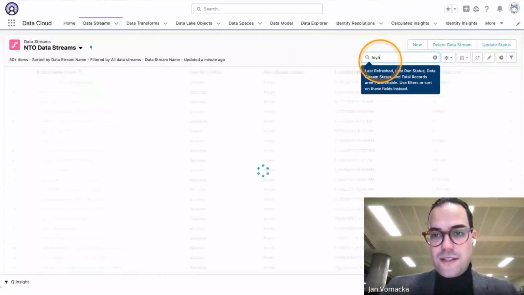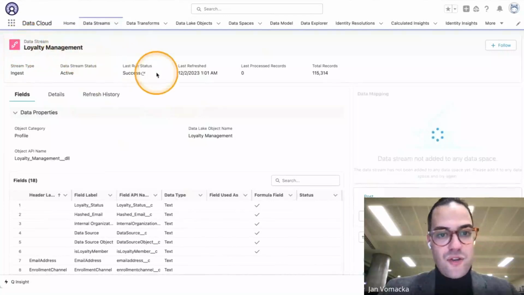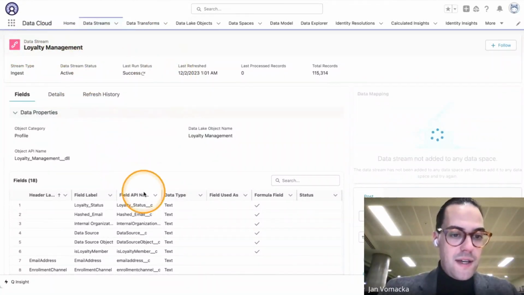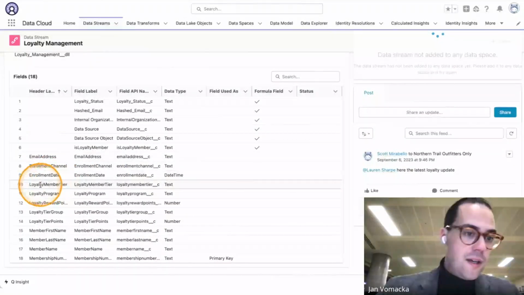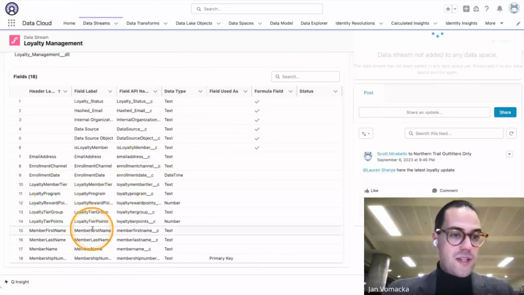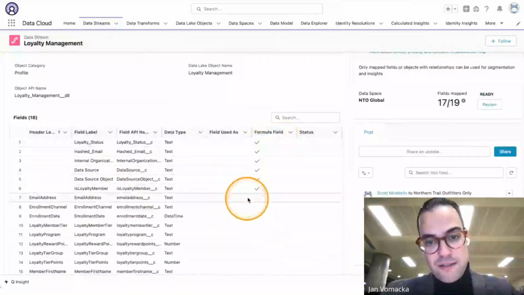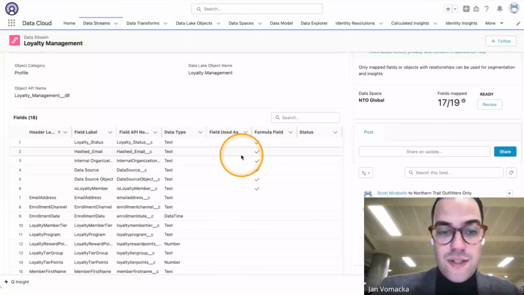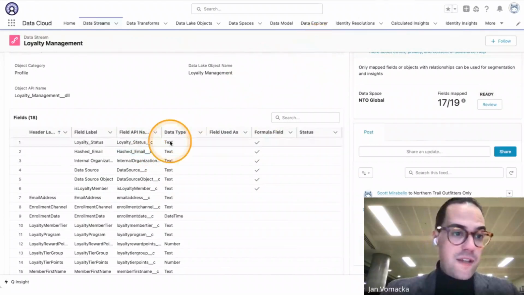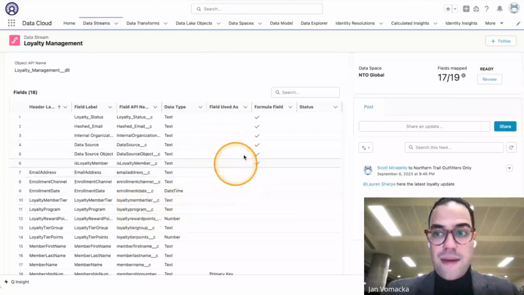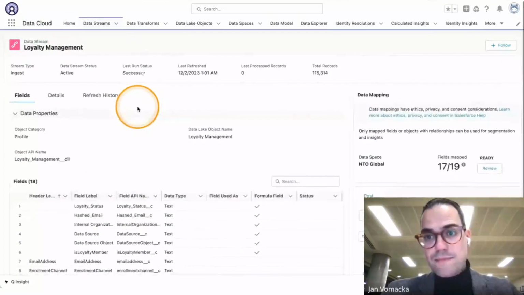Let's look at one of those data streams. So we have loyalty here, loyalty management. This is an example, and this is a data stream that is active. And here are the fields of this data. So email address, enrollment date, loyalty member tier, loyalty program. So just data for loyalty management. What we also have here is formula fields. Those are basically transformed data. So hashed email address. We can combine fields from down here, basically build formulas, and they will be available as well as part of the data stream.